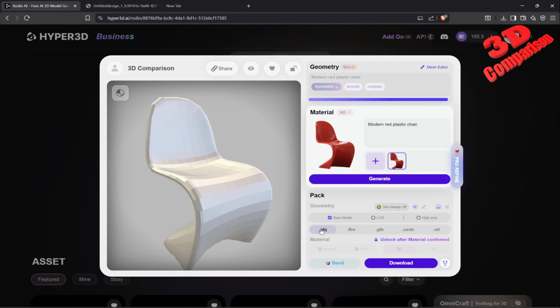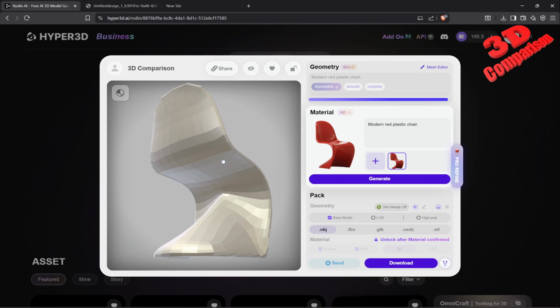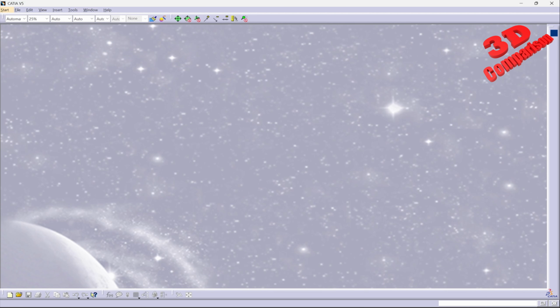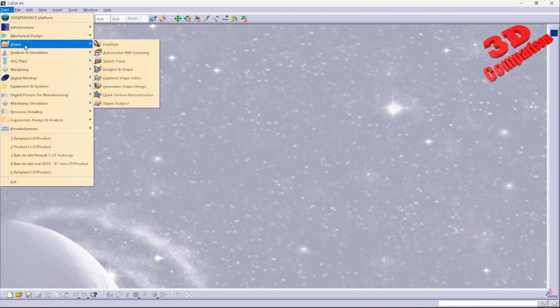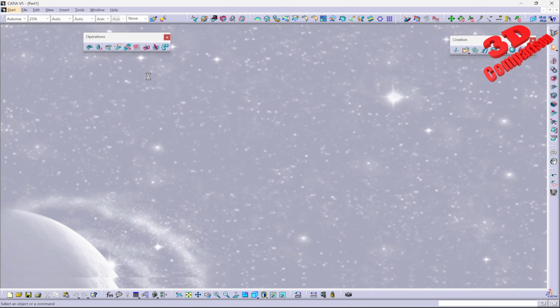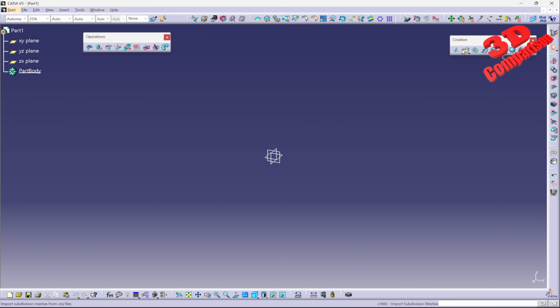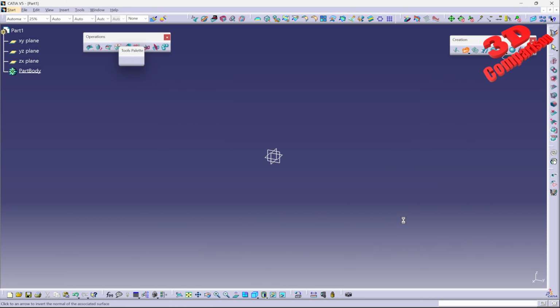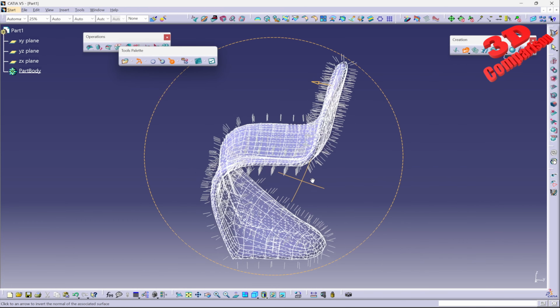So I have this downloaded as an OBJ file. For the mesh, I generated this using Rodin and I set the face count to be 1000 in this case. Now, within CATIA, if I go to Start, Shape, Imagine & Shape, this will be the workbench and I have the possibility to import this as a subdivision. So this will be the model, as you can see. And the model will look like this within CATIA.